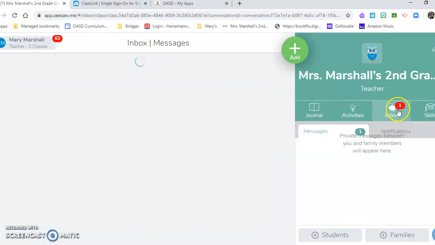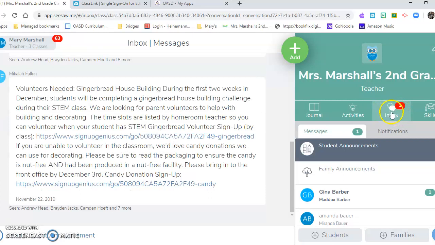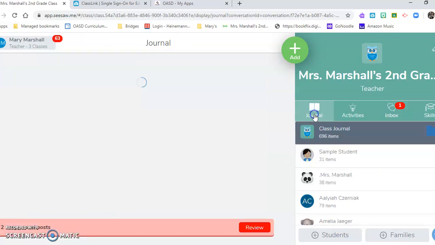Remember, you also have the option to send messages through the inbox, and we would appreciate it if you could just send them through here, so that way it's not going to email or to Seesaw. It's just all streamlined into Seesaw.